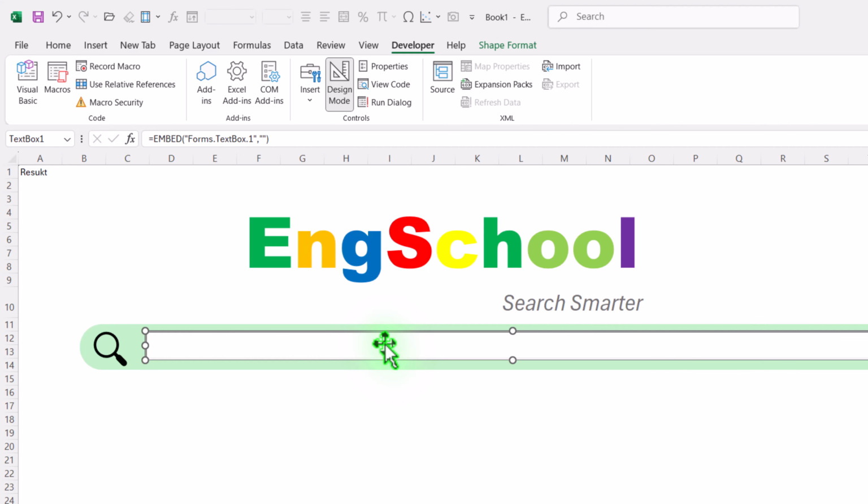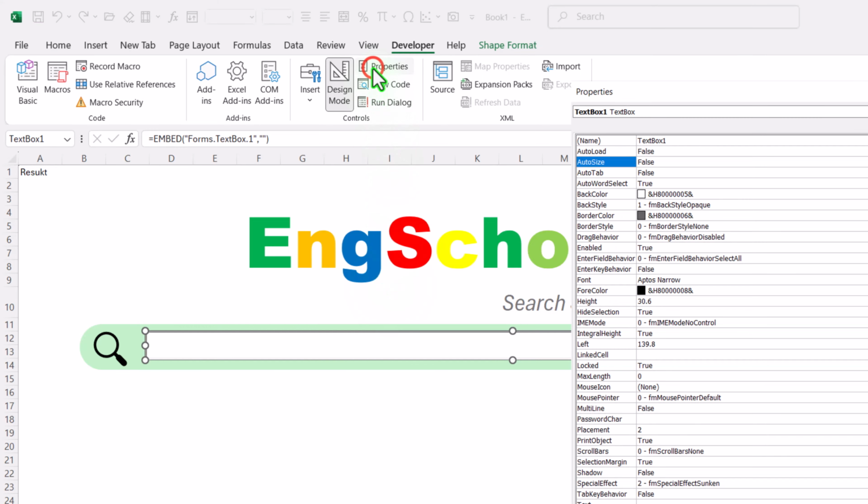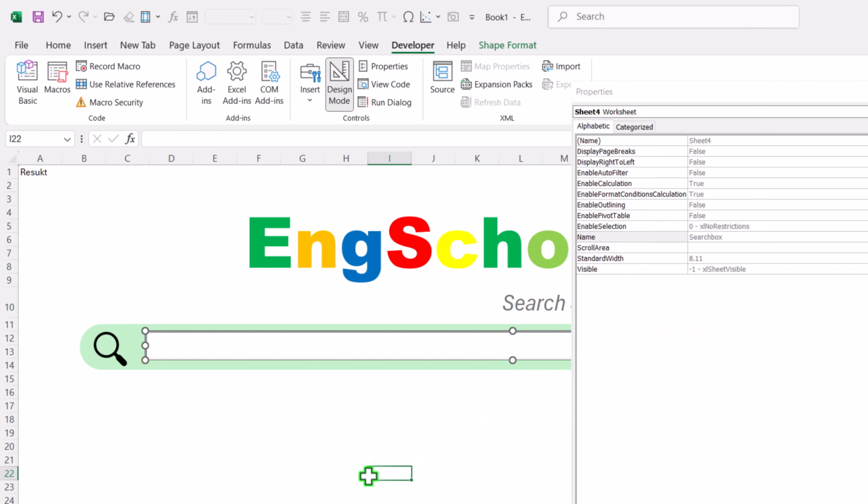Click this ActiveX box and properties. Link it with search box. Now it's linked.